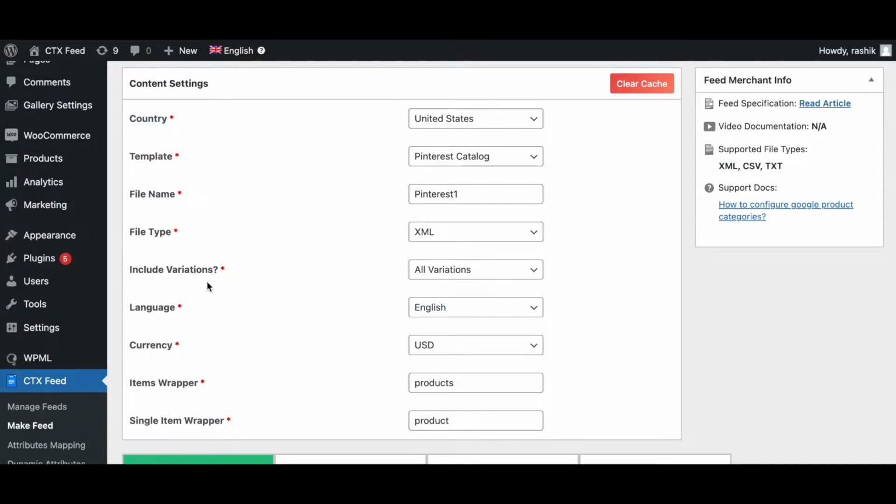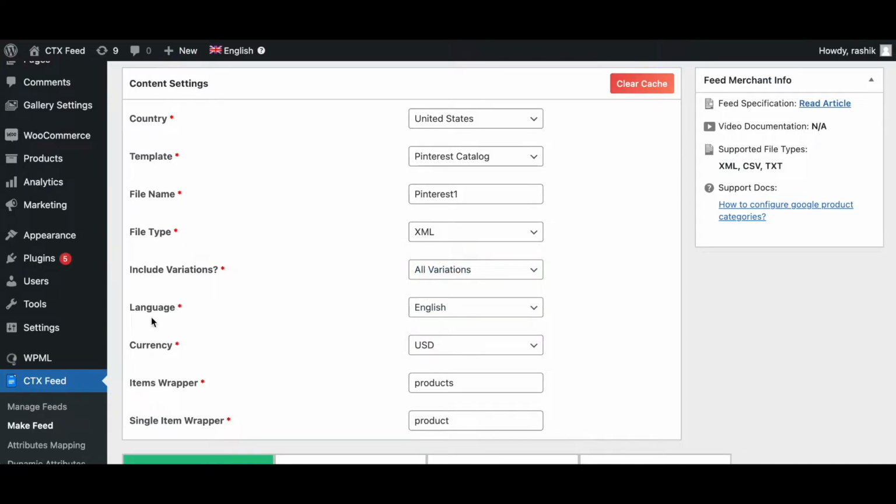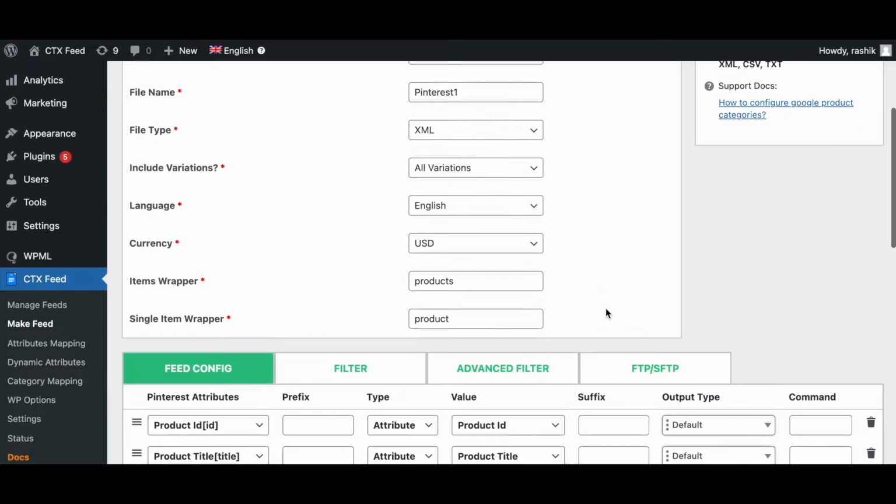Here you can choose the variations that you would want to include for your variable products. For now, I'm going to keep it as all variations. The language, English looks good. Currency should be USD as well. And these are the item wrappers.